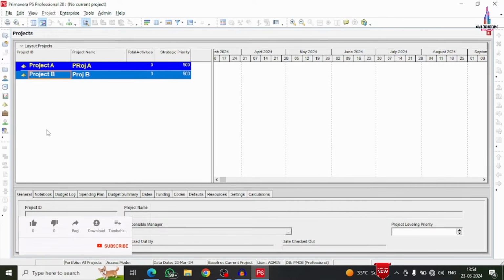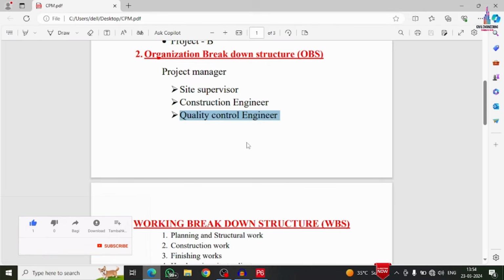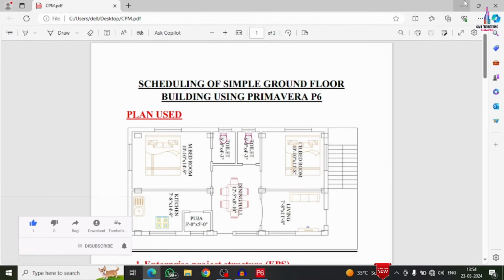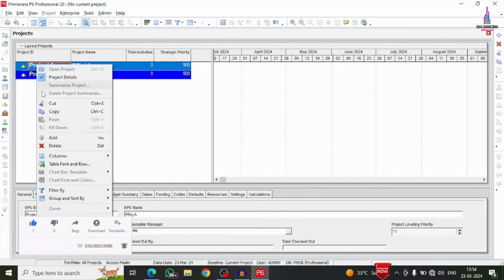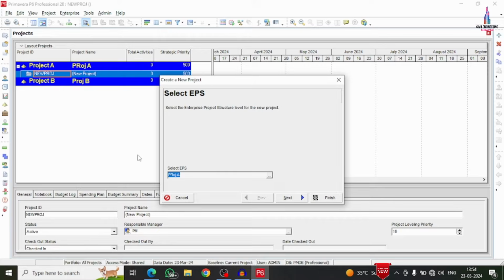So for creating the breakdown structure, initially we need to add the project A, which is related to the ground floor building, under the project A. So for that I am selecting this project A. Click on the add button. I am giving a new project. I am selecting EPS as project A. I am giving the project ID as a new project, which is related to the ground floor building project.